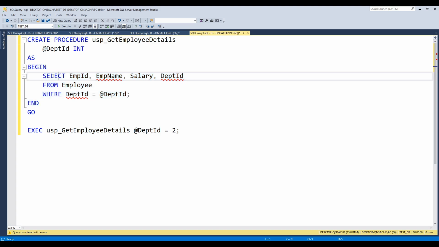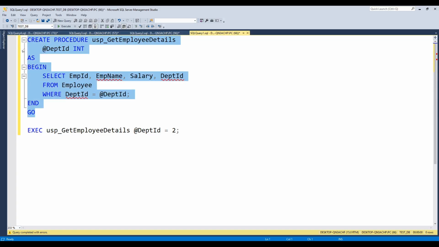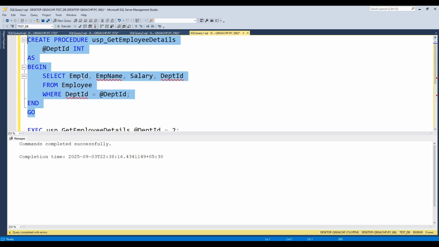So I write a query: select employee ID, employee salary, department ID from employee where department ID is equal to department ID. This is the parameter which is passed, meaning department ID 2 and 3, whichever department you want to get the detail for. Okay, so we created a stored procedure, and the command completed successfully.